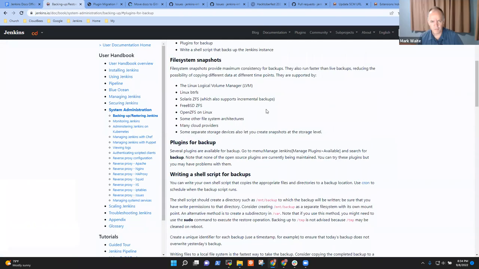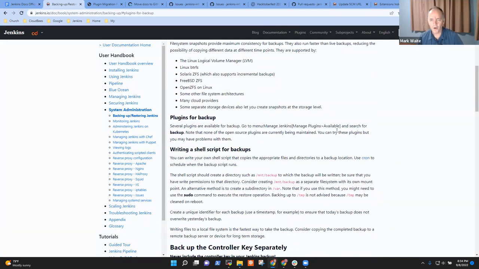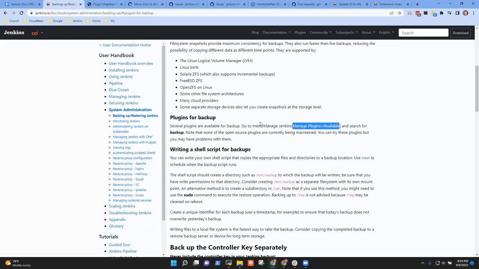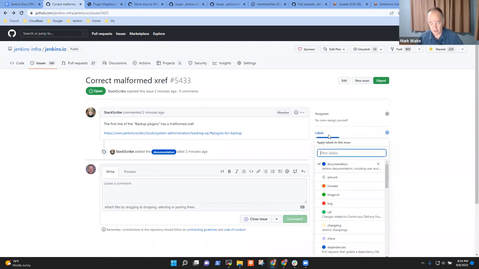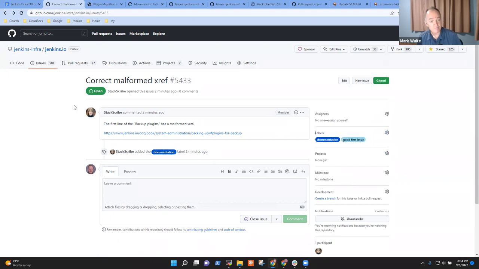So malformed XREF. Oh, right there. Good. Okay. Yeah, very good. All right, so this one is absolutely a good first issue. Okay, good. Victory.